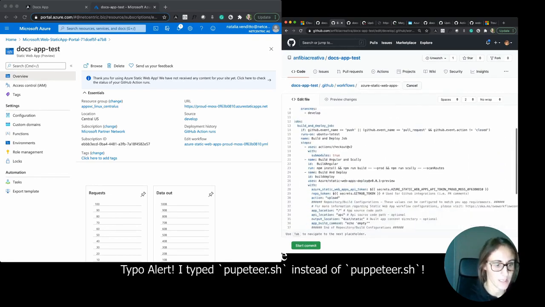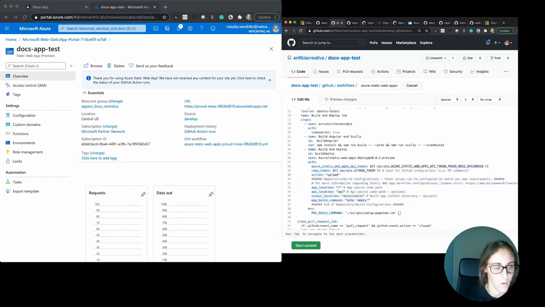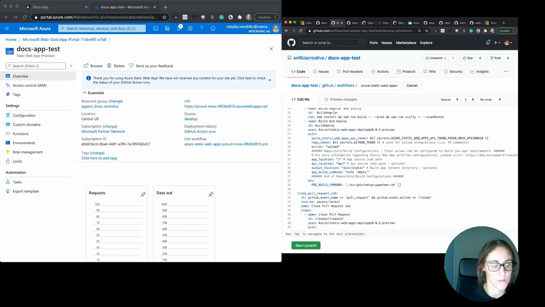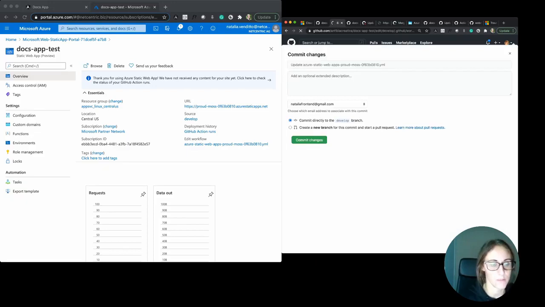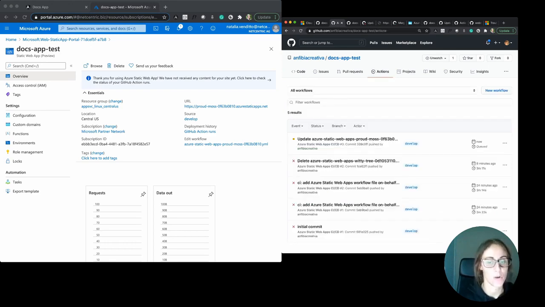So what we are doing here is overriding the preset build command of Angular static web apps, and we are creating our own step in the workflow. And now we're going to commit these changes. And as soon as we commit the changes, a new action is going to be put on queue.